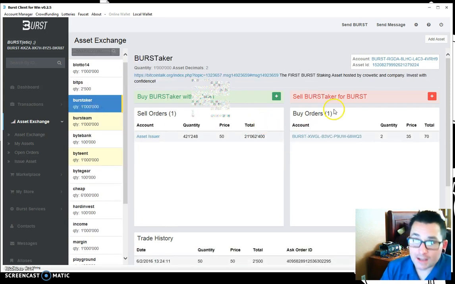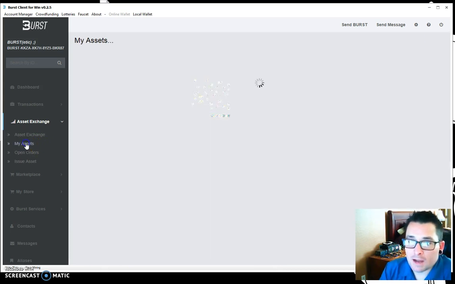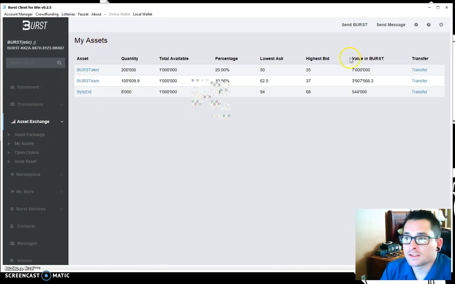And to buy, you literally come in here and you tell how many you want to buy. Say I wanted to buy 600 of these, and if you wanted to buy at the only sell order here, you can buy it straight from here and it'll go immediately into your balance. And you can see your balance by clicking My Assets, and it shows your balance and what their current value is based on the highest bid, not the lowest ask. The ask is the sells, bids are the buys. So it goes off of what you could actually sell it for right now. So that'll tell you the value in Burst over here, and that's where you can tell which assets this wallet holds.